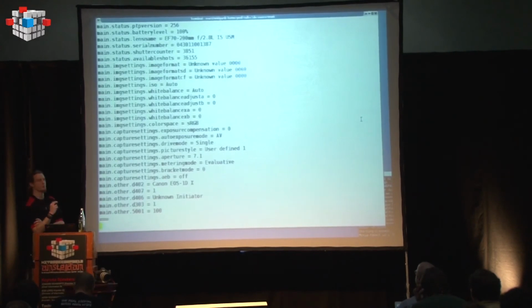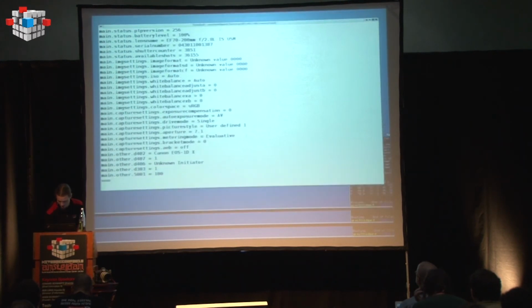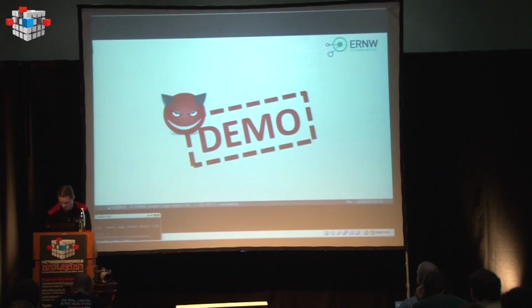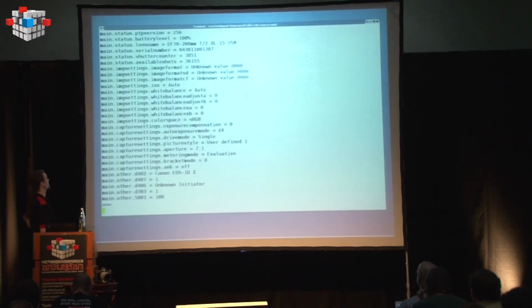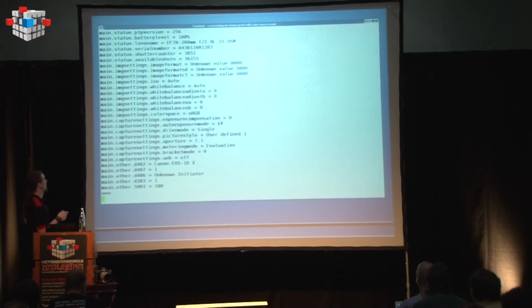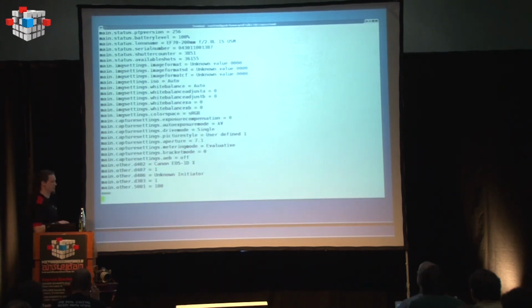I have no clue what's wrong with the presenter. Okay, you also see the battery level and all that stuff. Yeah, I'm sorry for this. You also see the dialed-in aperture, and you see which camera model it is, all that stuff.